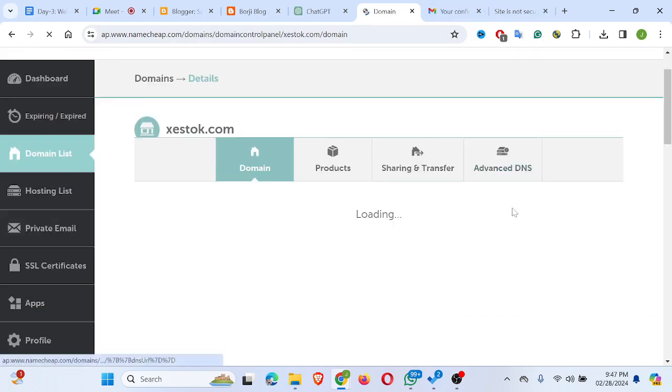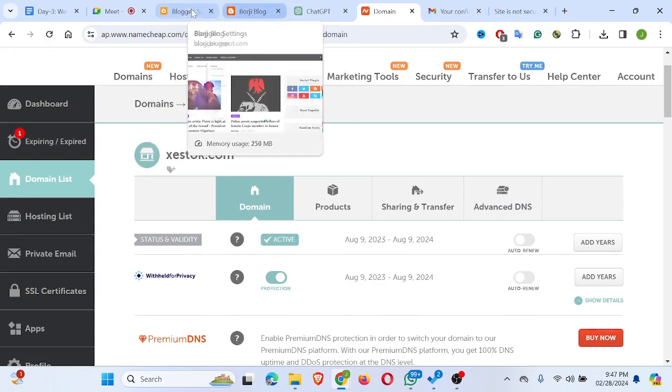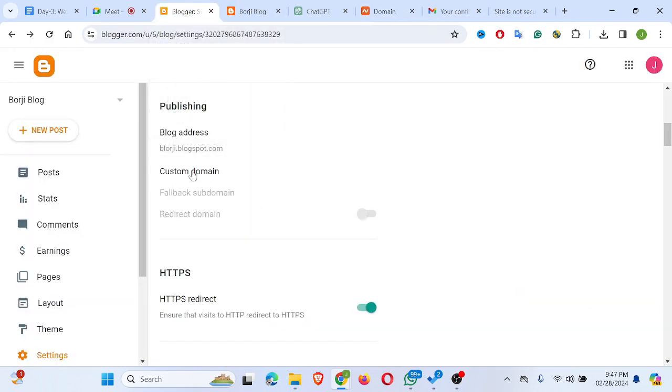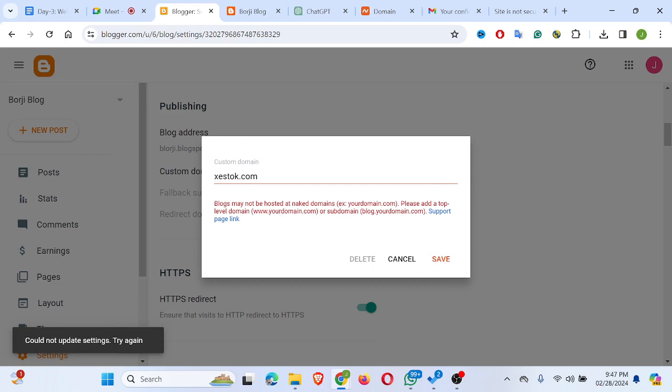Then click on, let's go back to this. You want to add a custom domain. Click on custom domain. Click on this nexttalk.com. Remove the HTTP, everything, and just put a naked domain. Click on save. As you can see, if you put HTTP or www, you will not get this. So just put a naked domain like yourname.com, for example.